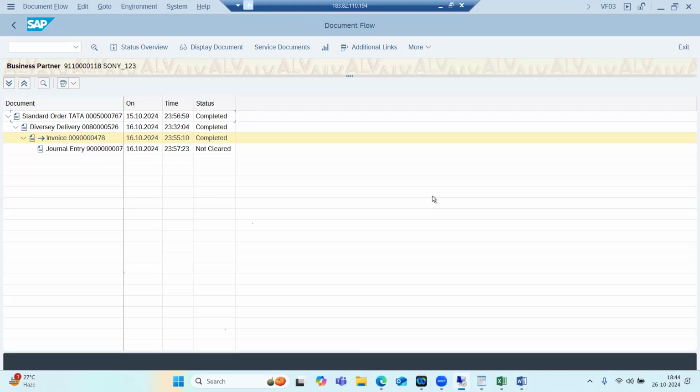What is the first document? What is the second document? What is the sales order? What is the delivery? What is the invoice? And what is the accounting document? This is what they call the complete cycle. Okay, this is the OTC cycle.